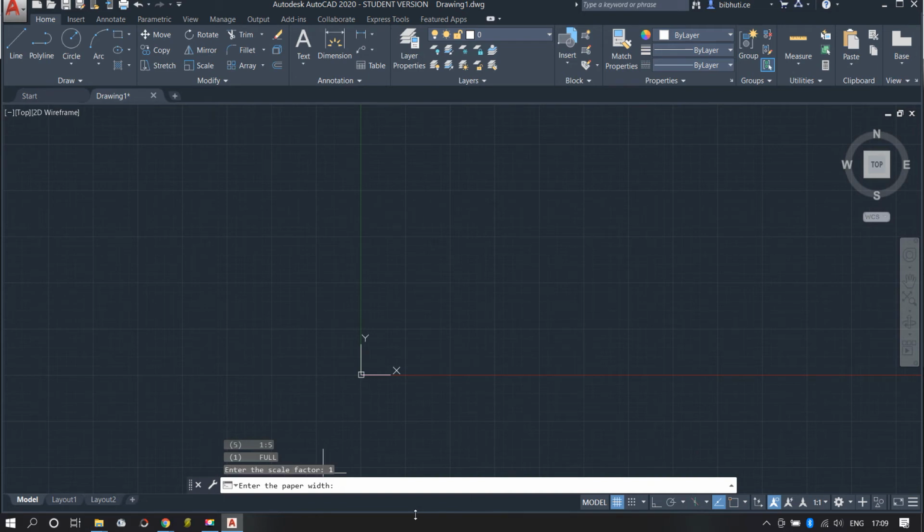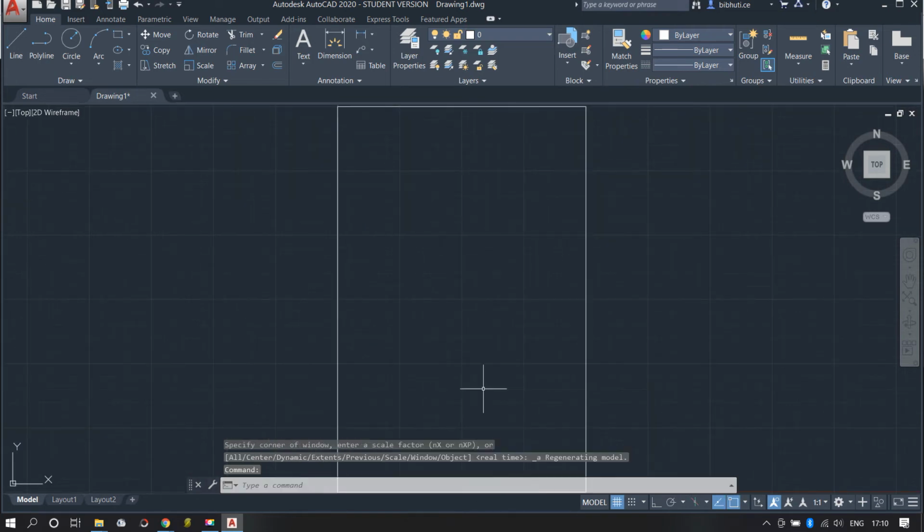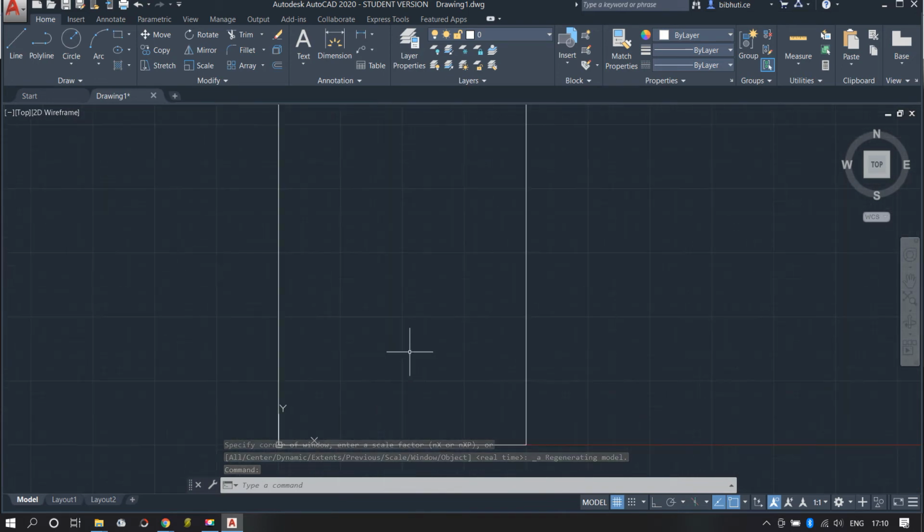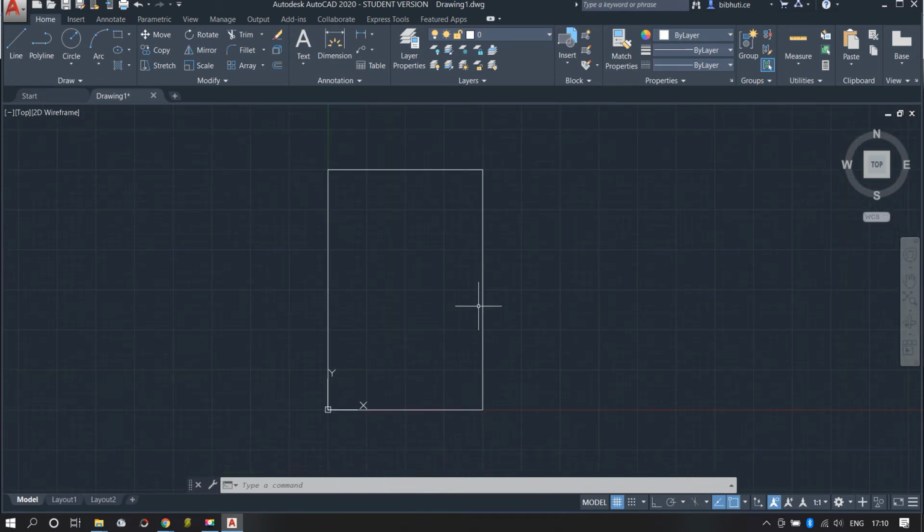Okay, now it is asking for paper width and paper height. Suppose you are using A4 size paper. A4 size paper is generally like 297 by 210 or so. So let's write, say, 200 by 300. Okay, 200, then height say 300. It's not A4, say legal size paper. So this is my space.